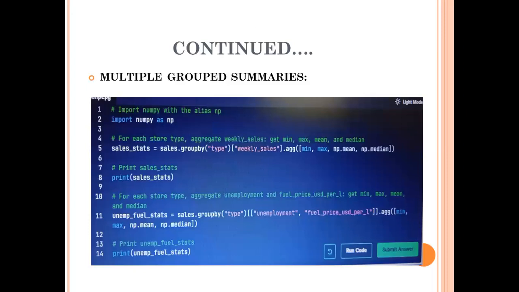Talking about grouping summaries or grouping tables by different columns. For example, I want to group my particular table by type and weekly sales column. The syntax would be simple. My table name will be followed by the group by syntax. Then in the parentheses and in the square bracket, I will write the column names according to which I want to group my result. And then further conditions will be specified.